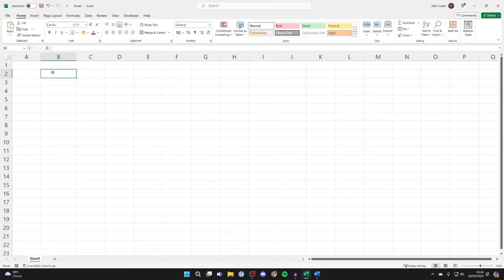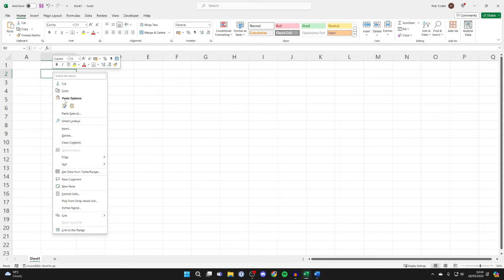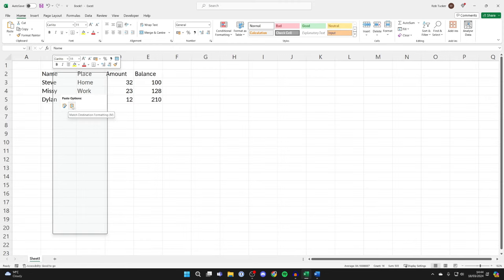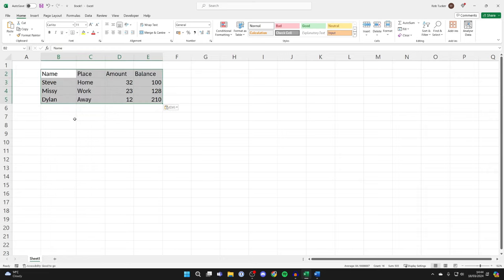And all you need to do is right click and come down to paste options. You can either keep the source formatting, but what I prefer to do is match the destination formatting so it puts it into cells. Click there and that's it. You've now converted a PDF with data in to an Excel document and you can save it. It's that simple.